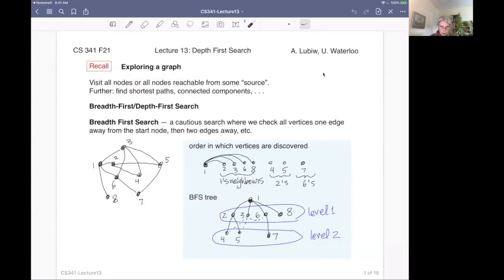And lastly, what we looked at is breadth first search, which is sort of a cautious search. It looks at everything from where it is, like all the neighbors of vertex 1, before proceeding to the next vertex, which in this case would be 2. It stores vertices in a queue in order to do this, and it ends up finding levels of the vertices, which have the property that we are finding shortest paths from the start vertex to every other vertex.